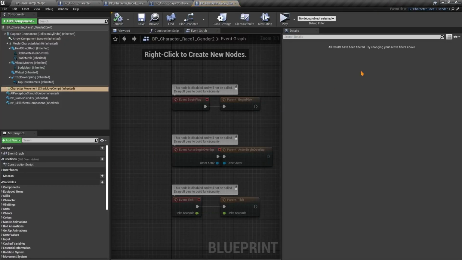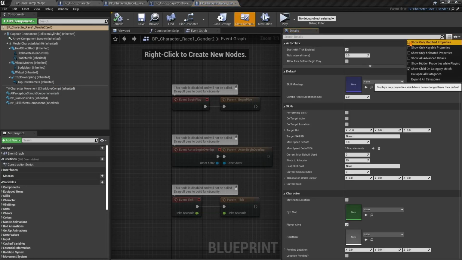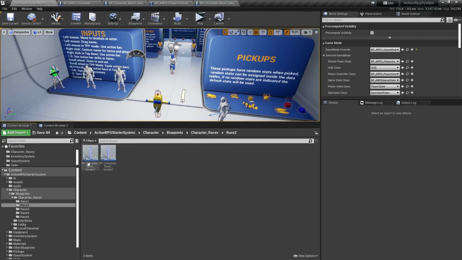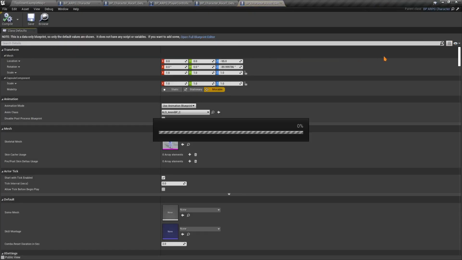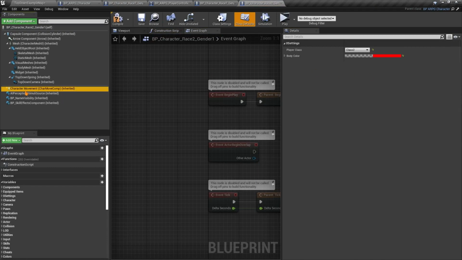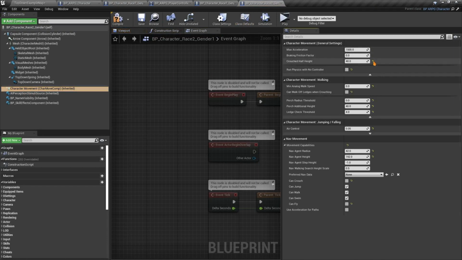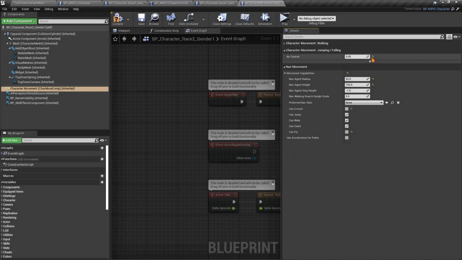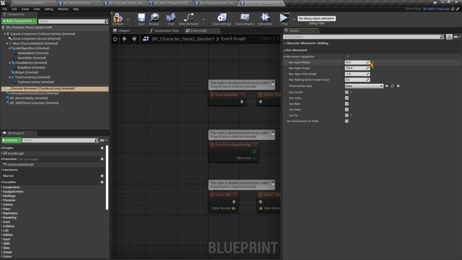So gender 2 as well. This one seems to be good to go. Okay, so then you want to go to race 2, open full blueprint editor, and of course reset all of these, tag, movement, and essentially just do the same thing we did, but you have to do it for all of them. So I'm not going to go through all of them. I'm just going to do it to the character that we're testing with.